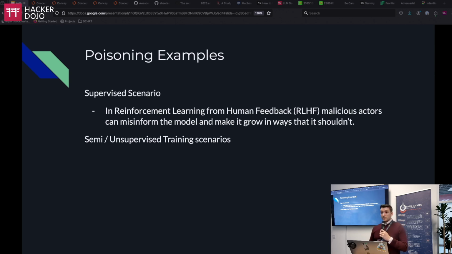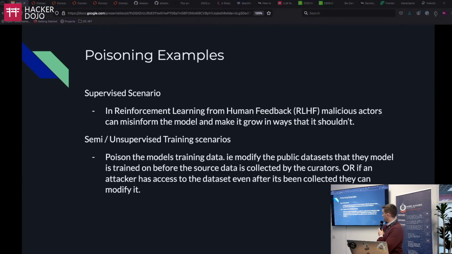There's also the semi or unsupervised training scenarios. Inside of this, you're poisoning the model's training data. This is where you're trying to poison the data. And you're trying to do it in such a way that the model curator is not aware that you poisoned the data. You're poisoning like public data at some point. This is like poisoning Wikipedia or poisoning like internet, IMDb or something like that. Or if you have access to a public or a private data set, if you have hacked your way into their network at some level and they're doing an internal data set pool, then you could modify things in there and still be able to get into the model at this point.